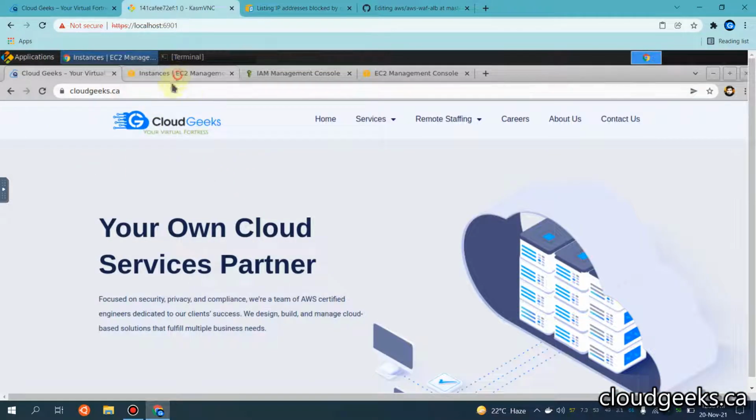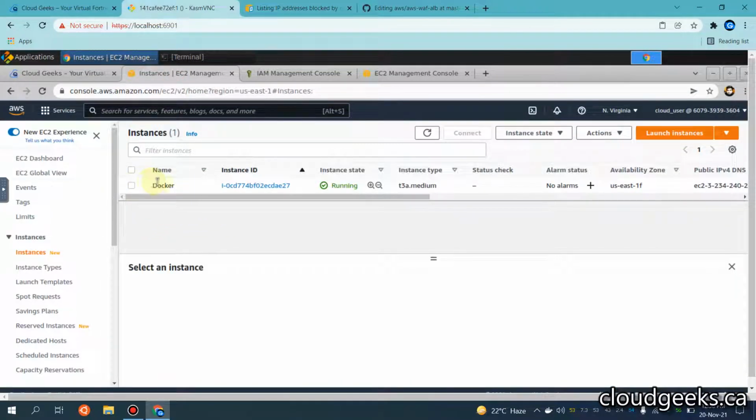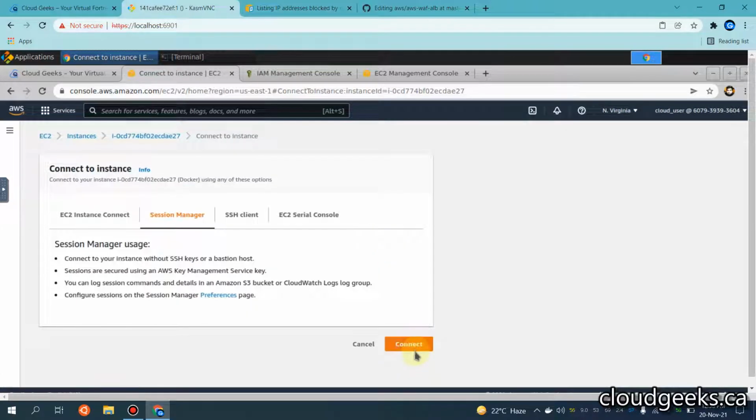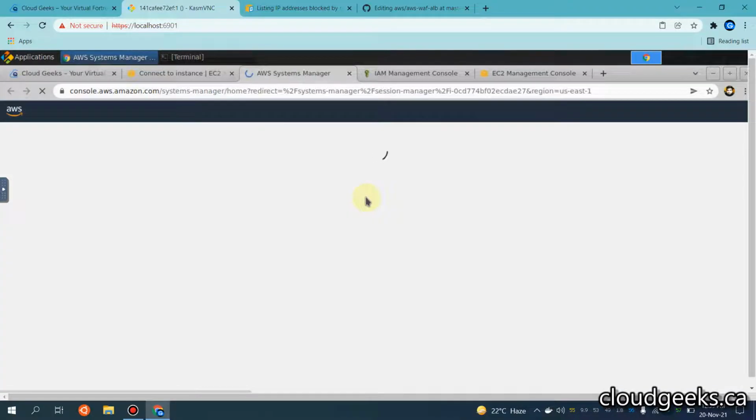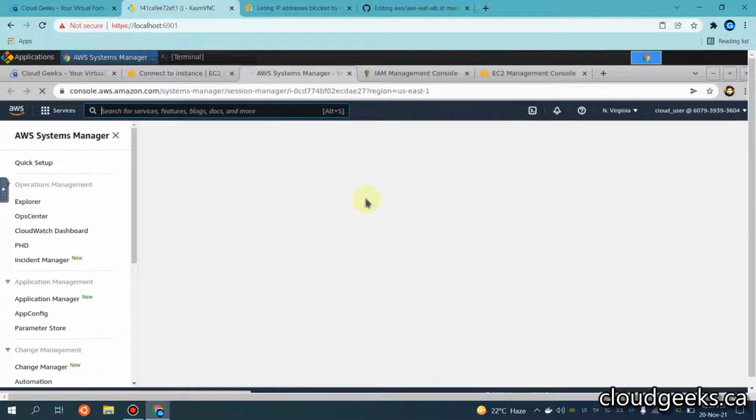So let me start. What I've done, I've spun up an EC2 machine, and I'm going to simply SSH into this machine, or have a shell into this machine. I will be installing Docker in this particular machine, and I'm going to run Nginx in that, and then I will be attaching the ALB. So I'm going to pause the video, so this video length will be shorter.